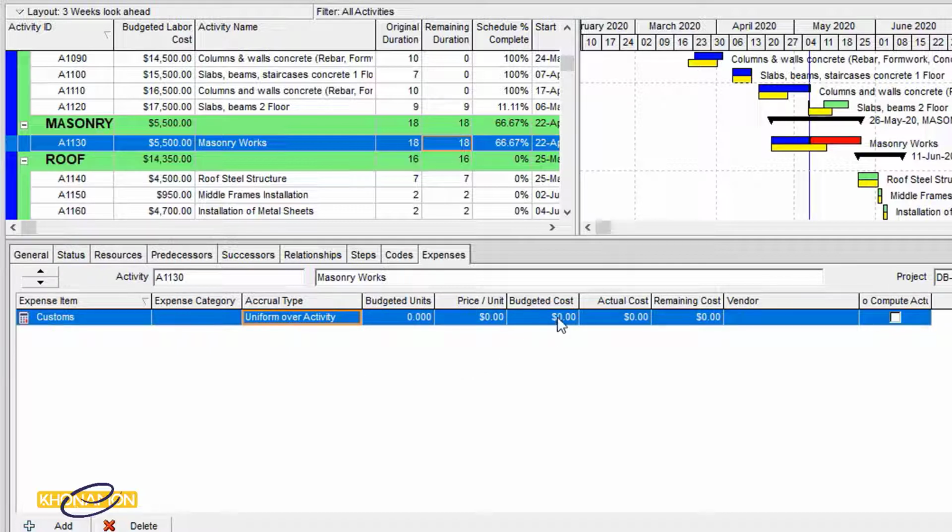Budgeted cost is, for example, $200. This is for one truck. We can change the unit price. It is actual now, so I insert $200.